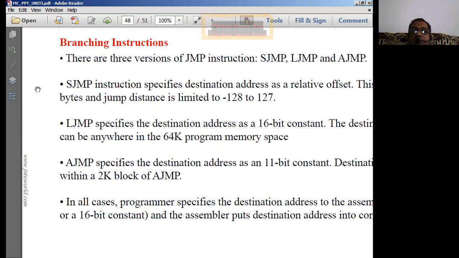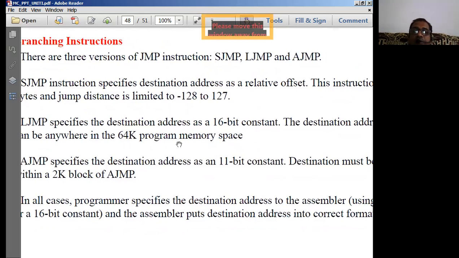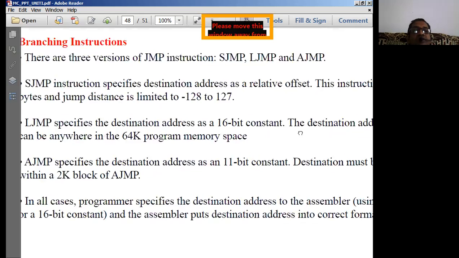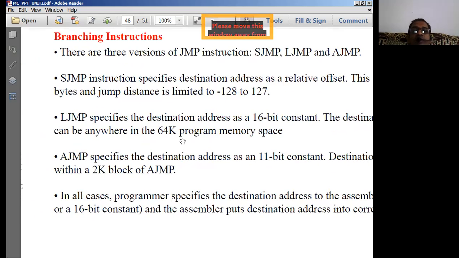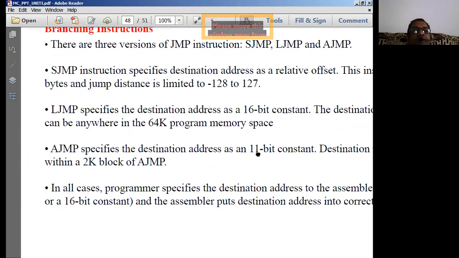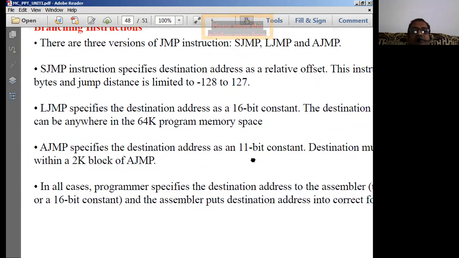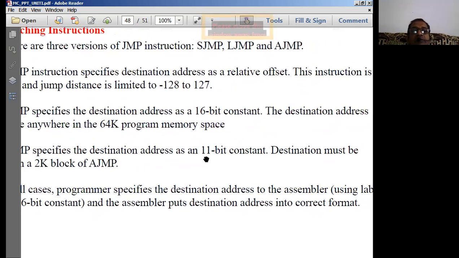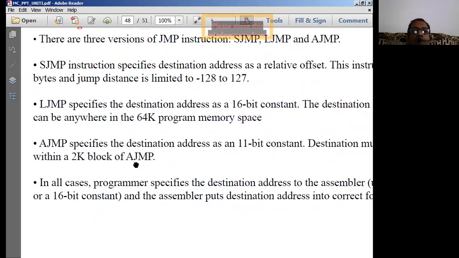That means LJMP is normally meant to jump to locations in the range of a 16-bit address. 16 bit means 2 power 16, which means 64k memory locations. So the destination address can be anywhere in the 64k program memory space. Then absolute jump specifies the destination address as an 11-bit constant. 11-bit means 2 power 11, which is around a 2k block for the absolute jump instructions.